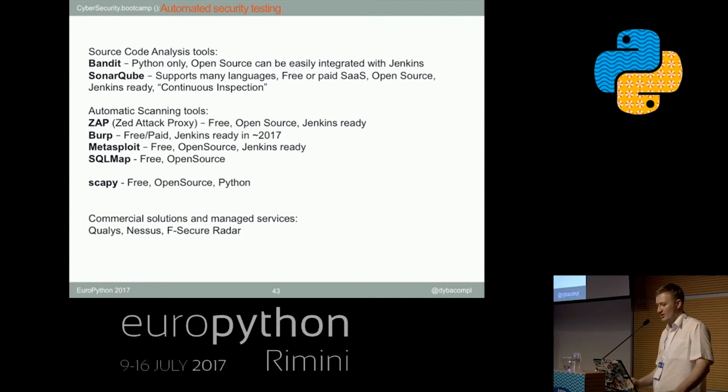Lastly, there are commercial solutions and managed services like Qualys, Nessus, which is one of the most popular, I think, and F-Secure. The advantage of a managed service is that you will receive a report that should not contain any false positives from the scanners, because scanners usually still bring you some false positives.